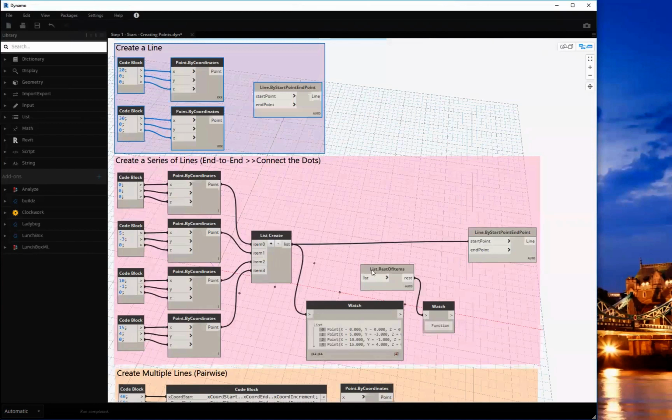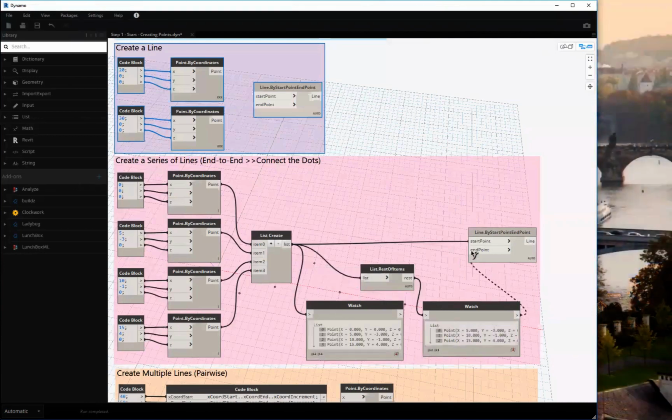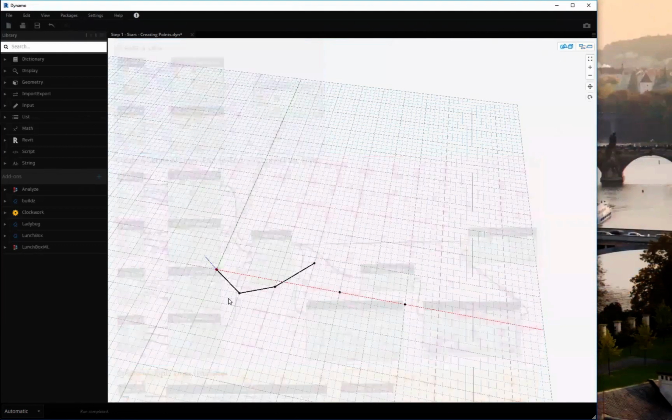There's a great function called List.RestOfItems. And what it does is remove the first item in the list and give you everything else. So we can use this shortened list as our list of endpoints. And now you can see we connect that together to make these 3 different line segments. So we're just connecting them end to end.